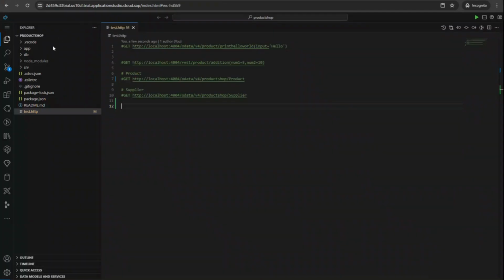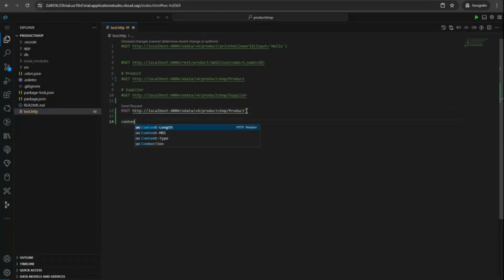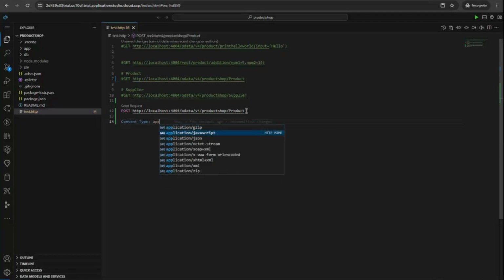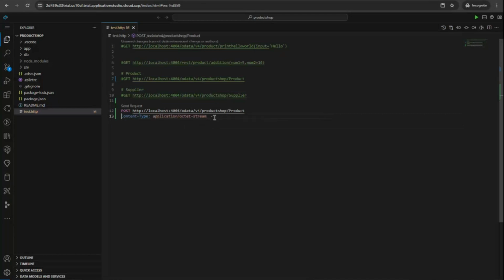Not in the CSV file, I'm saying dynamically. So how can you do it? Click the POST operation, and then you just click the entity. The content type is of course application slash JSON. Just pass application slash JSON here, and then pass the body which you want to pass.